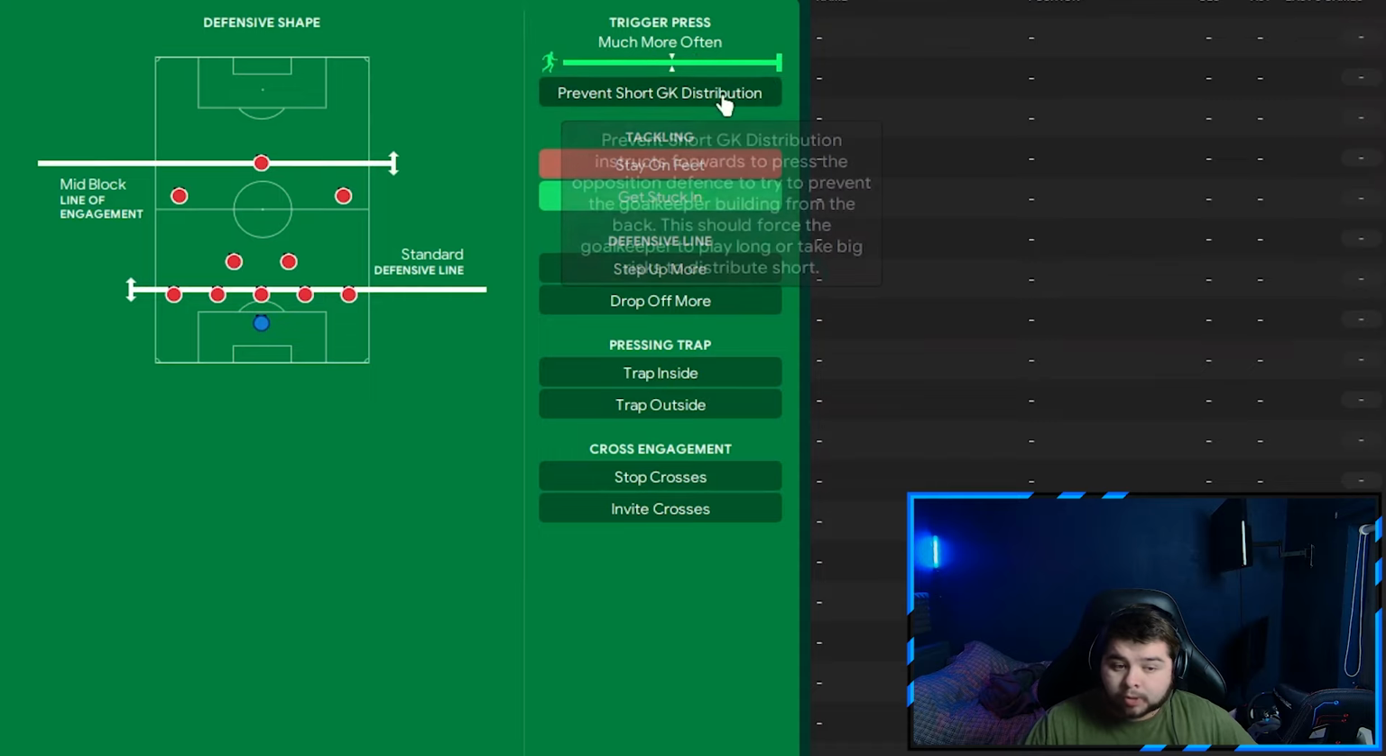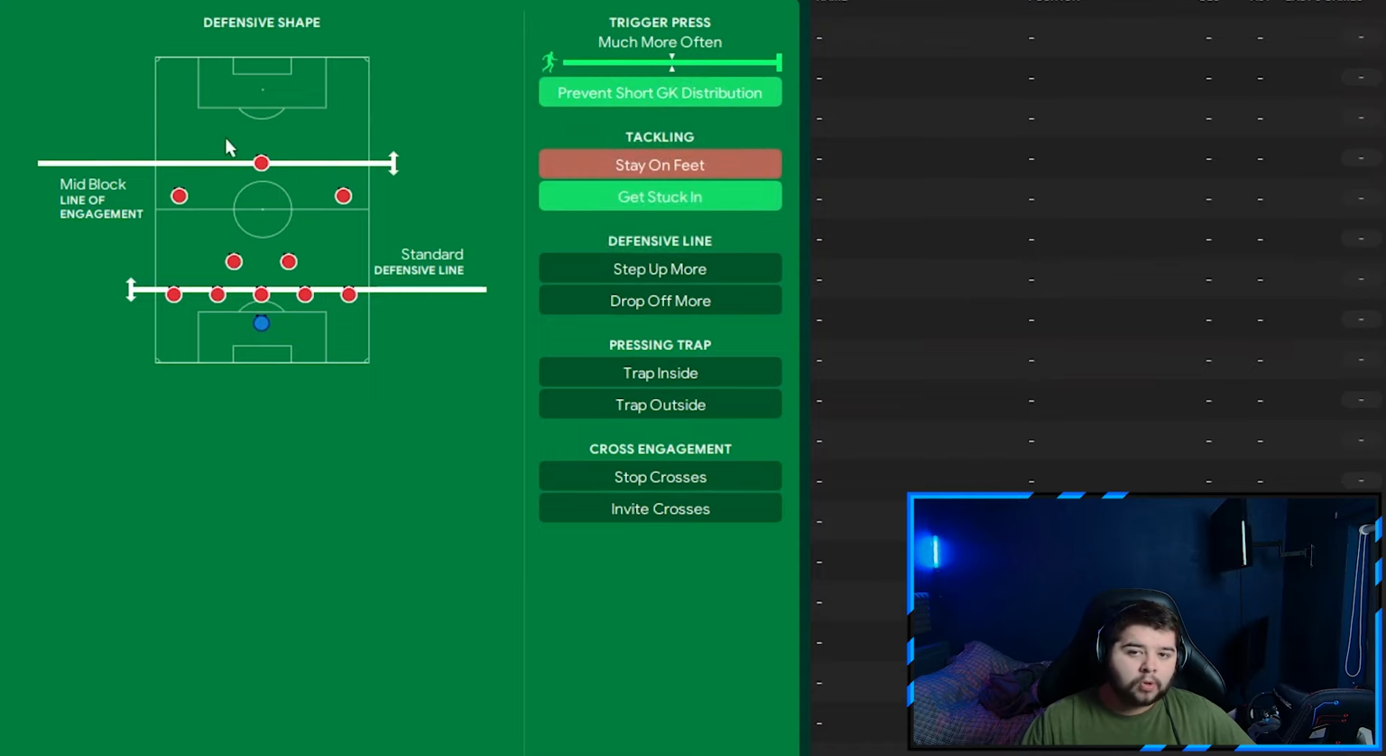And we are going to go with much more often and, of course, prevent short goalkeeper distribution. That's going to give you the default tactic. We've got 2 more tactics to go over now. One's going to be more of a long ball based one, and then a bit more of an attacking version. So do stick around. Let's get right into them.